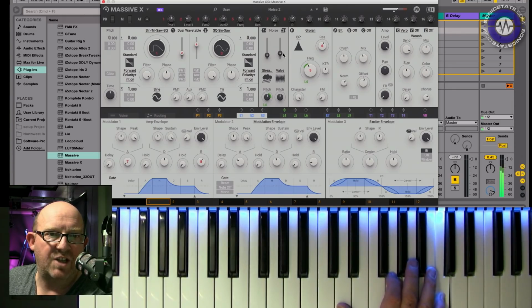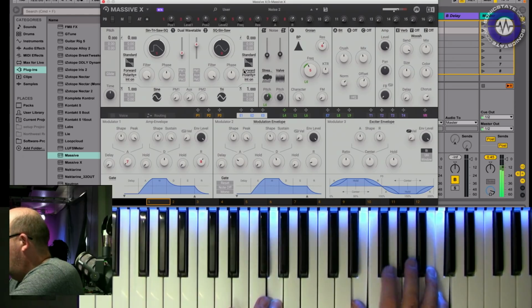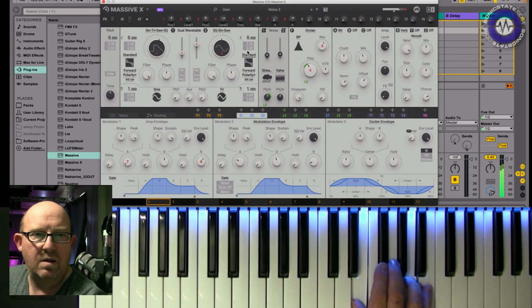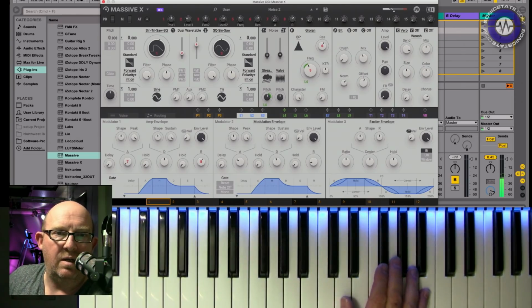Very interesting sound, these noises. And I'm adding bit crushing into this to even more sort of mess around with it.